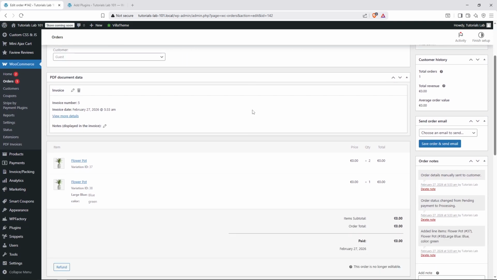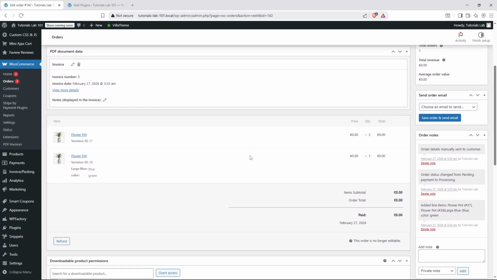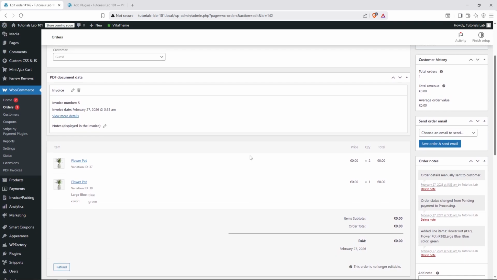Next, carefully review the items listed in the order. Check the price, quantity, and total for each product to make sure everything matches the order summary. This verification step is important because it confirms that what the customer ordered aligns with what they'll receive and what they've paid for. Any discrepancies should be addressed before finalizing the order.